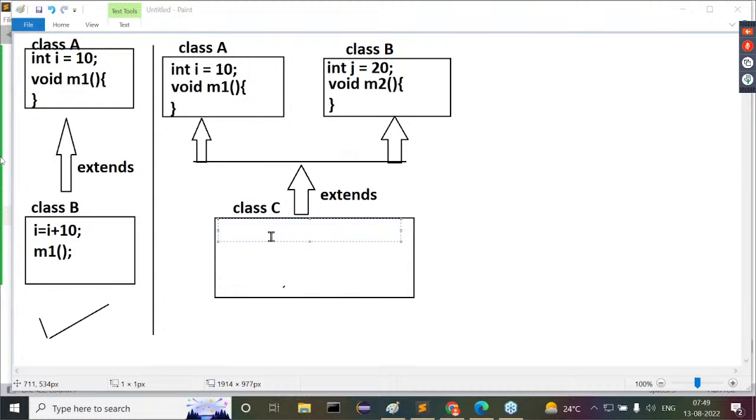Which class is the child class? Right, sir. Now, the point is what? In class C, what is the fundamental right for class C? As class C is a child class for class A and class B, class C can reuse all members from A and B or not? As A and B are super classes and C is a child class now.